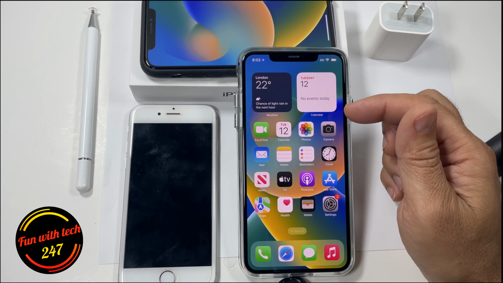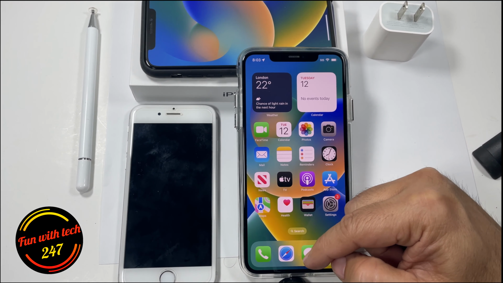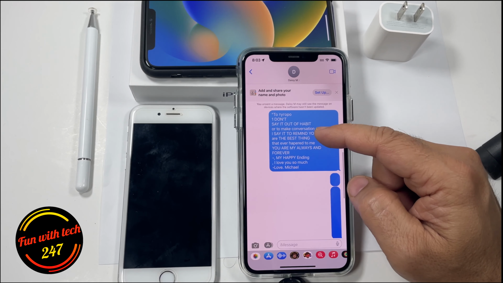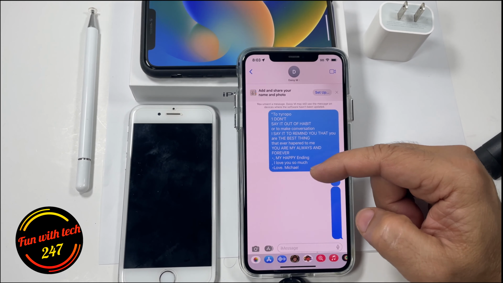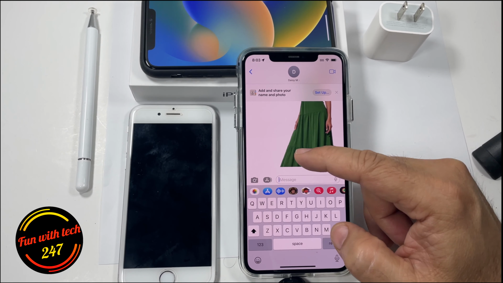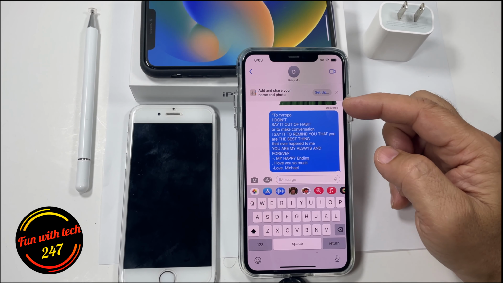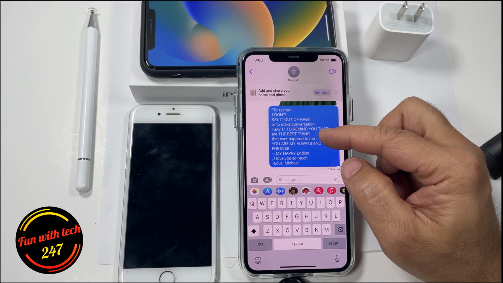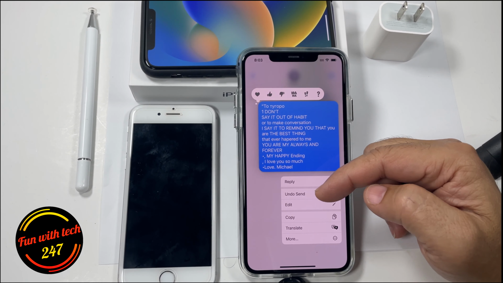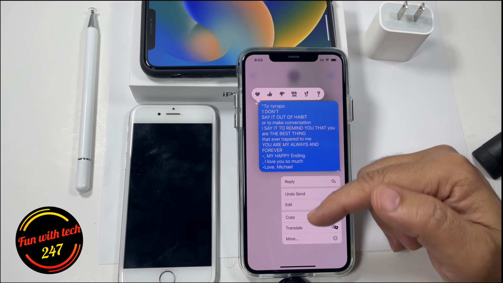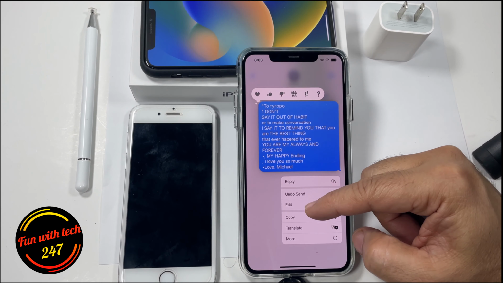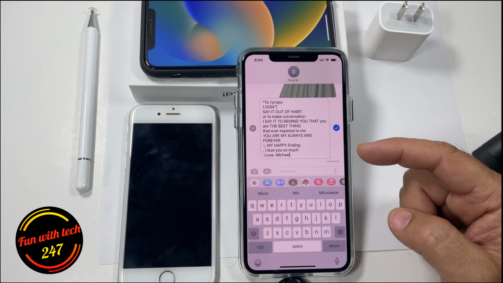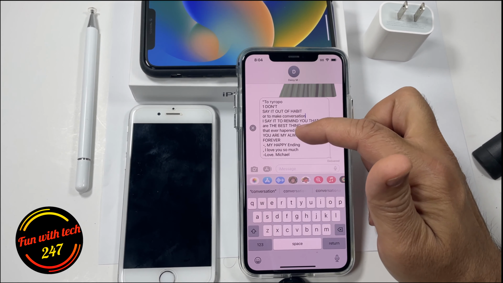And the next feature I'll be talking about is iMessage. Let's say I send a message to someone, and then I can edit it if I forgot to add something or misspelled something. If you press and hold on it, you can undo send or you can edit. As you can see, the third option is edit. If I click on edit, I can take my cursor wherever I want.